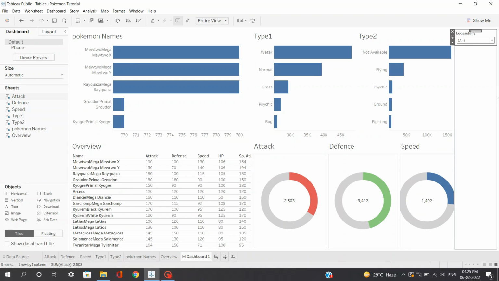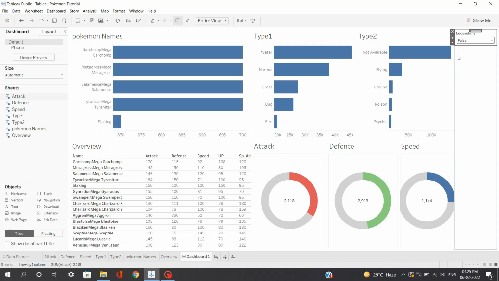As you can see, by default the legendary value is all, and we can see our Mewtwo is on the first rank. And as soon as I click on legendary as false, meaning all the non-legendary Pokemons will appear. And here we can see Mewtwo has been replaced with Garchomp, Mega Garchomp.